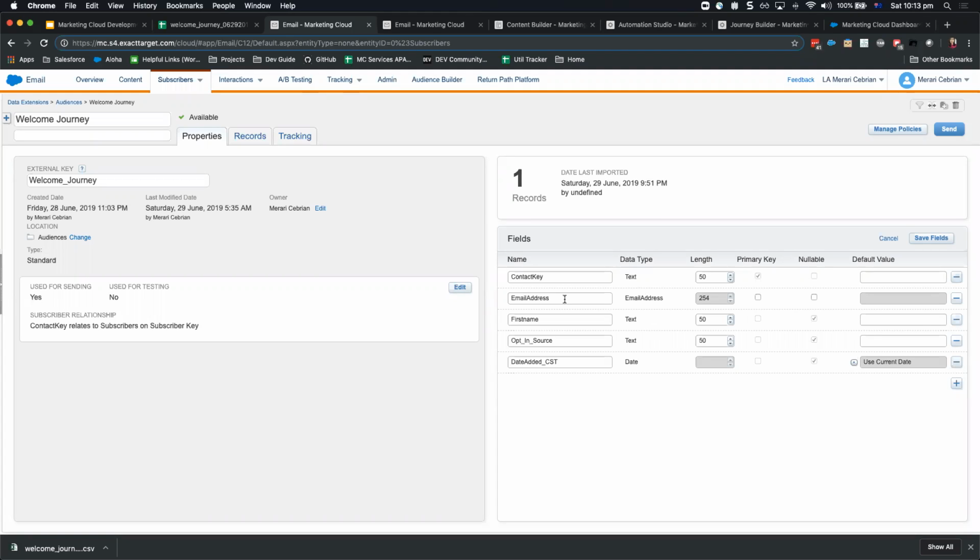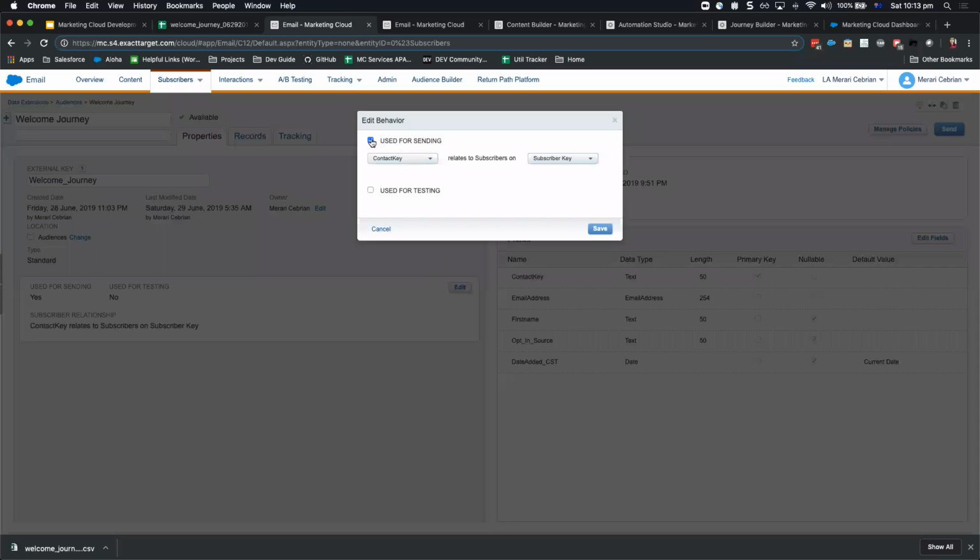Just keep in mind that the best practice is to only have one email address data type on your data extension. First name and opt-in source will be used as personalization to make sure that the emails we send through this journey are personalized and directed towards this person. And I have this date added just for tracking purposes, or if I have to debug something. So I've added all those in.